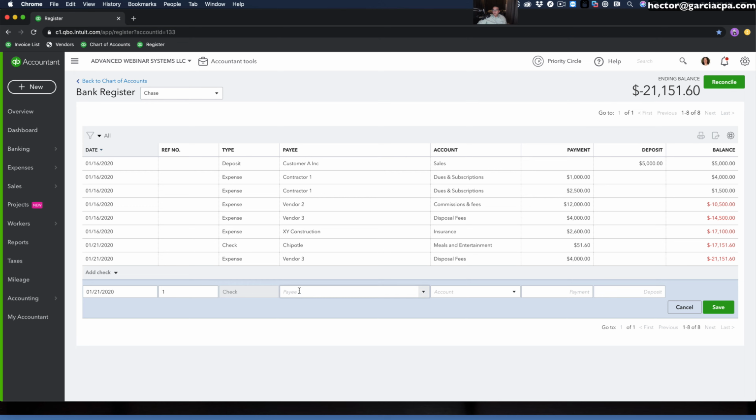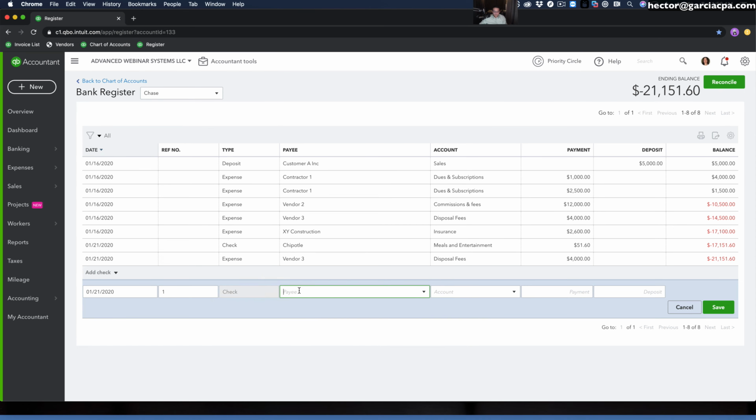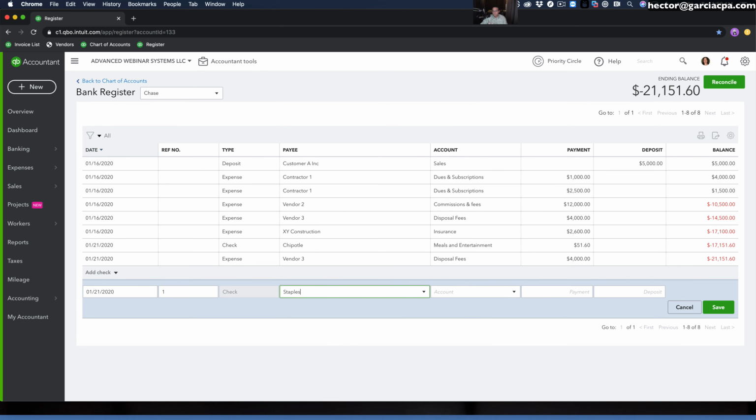To do that, I'm just going to click on payee over here and create my vendor's name. I'm going to create one called Chipotle. Okay, Chipotle is already there. Let's do Staples. I typed Staples, and it's not in my database. So at this point, I can press enter, and the new name will pop up, and press enter one more time, and it will save it that quickly.